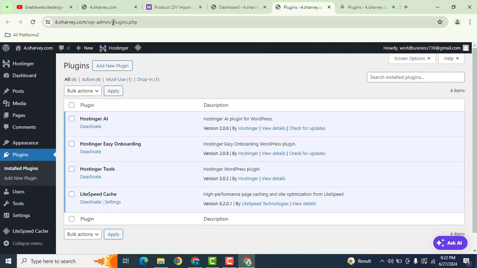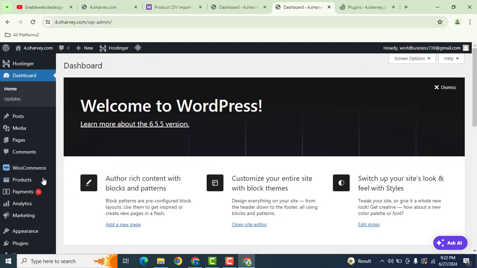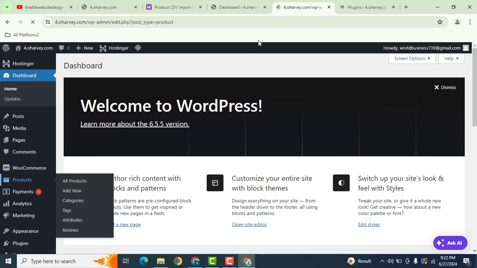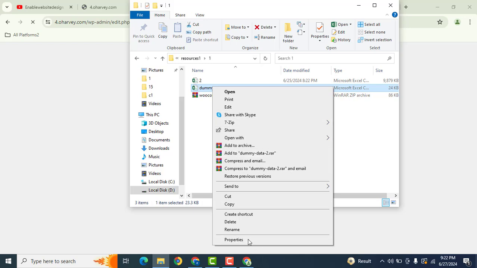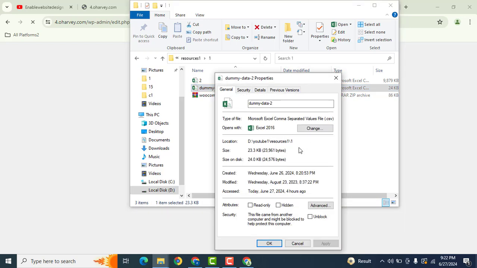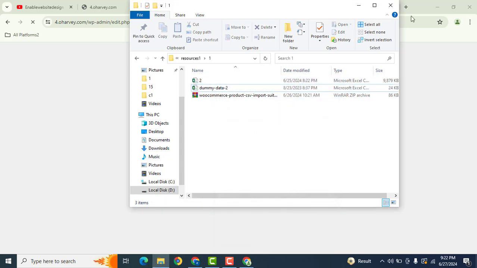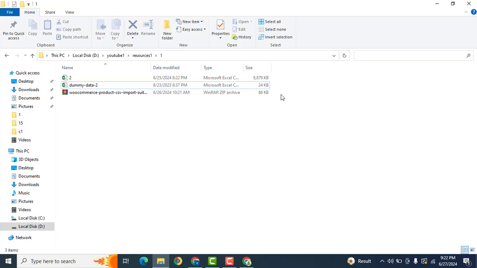After that, the next step is, let me reload the page. And now here you can see the products option. So now to upload the products, make sure that you have a CSV file. So let me right click, then properties, and here you can see the file format. And the file size is 24 KB.